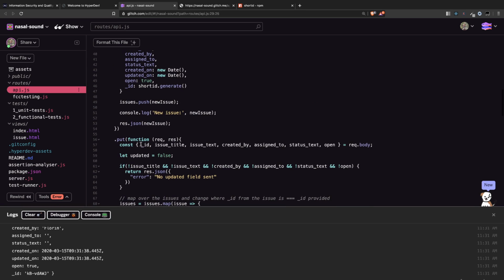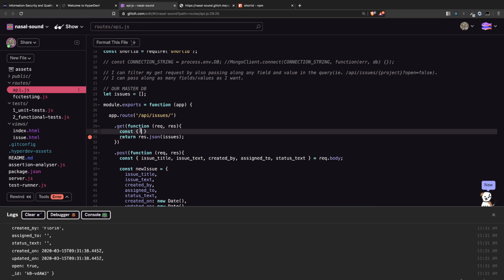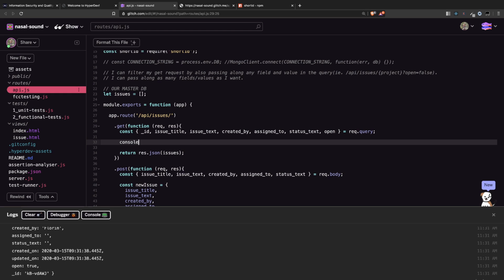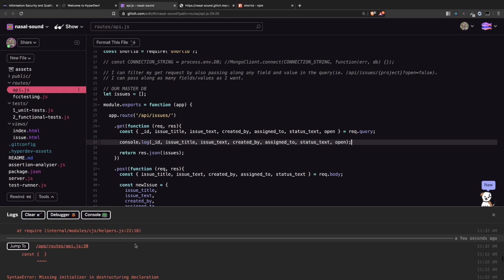I guess the same, he could change. Issue, title, text, created by, assigned to, status text, and open. That will come from req.query. Let's console that out, all of these now, to see what's happening.